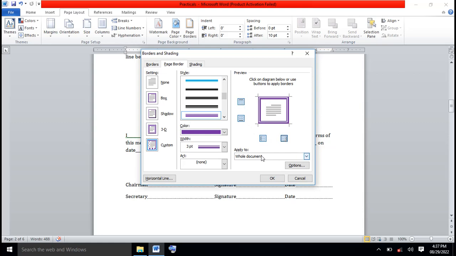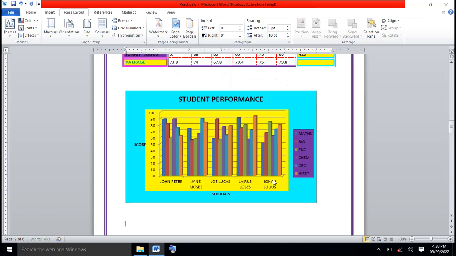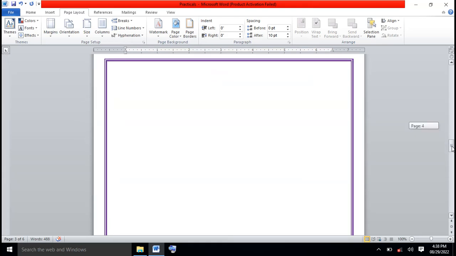Now at this point you can decide where you want to apply the border. You can notice what you have here is apply to whole document. You can also apply the border to a given section, or to just one page only, or to this section except the first page. So you have all these options. We want the border to be on the whole document, so you click the whole document, then you click OK, and there you go. Now when you look at your page, it has this kind of a border, and that is how you apply a page border.